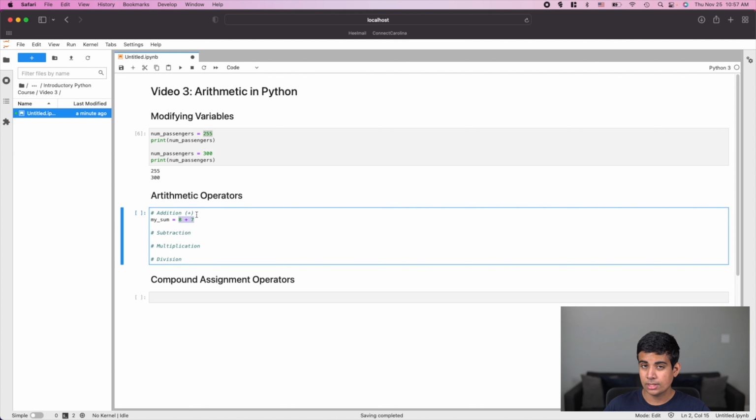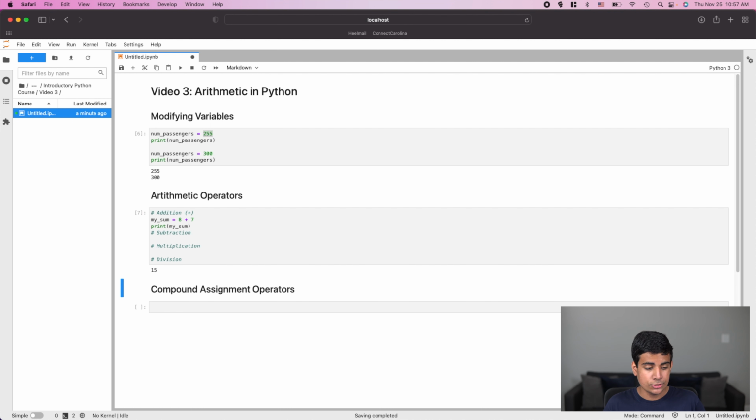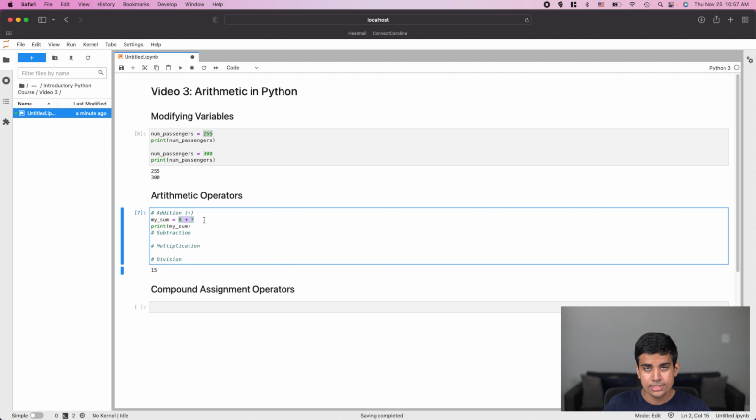But how Python actually computes this is it will take these values, complete the operation, so add them together, and then store it into the variable. So you can see now that if I were to use the print statement and actually get the value out of my new variable, my sum, you will see that it returns 15 because the value stored inside the variable is going to be 8 plus 7, which is 15.